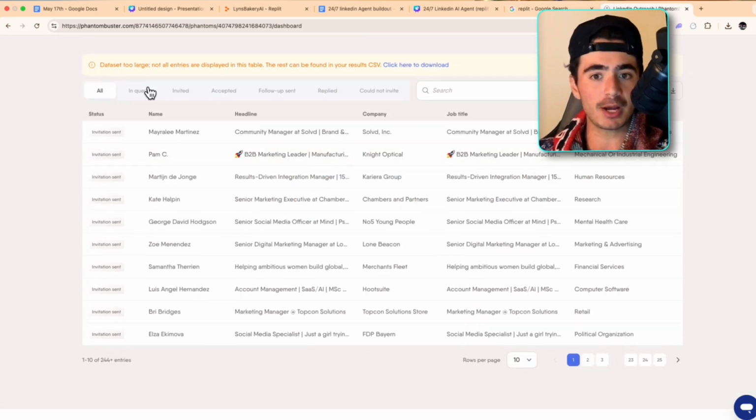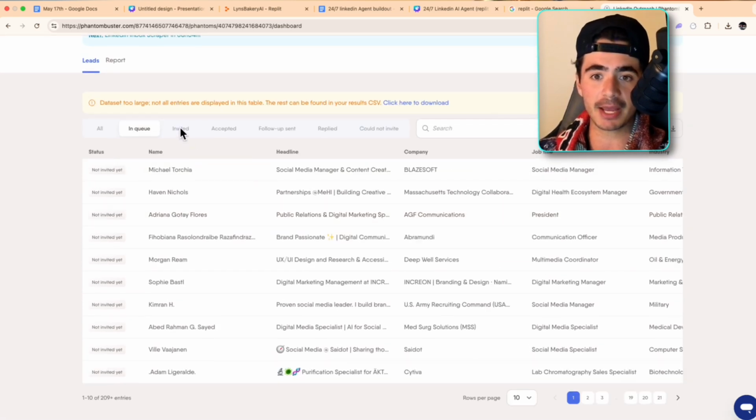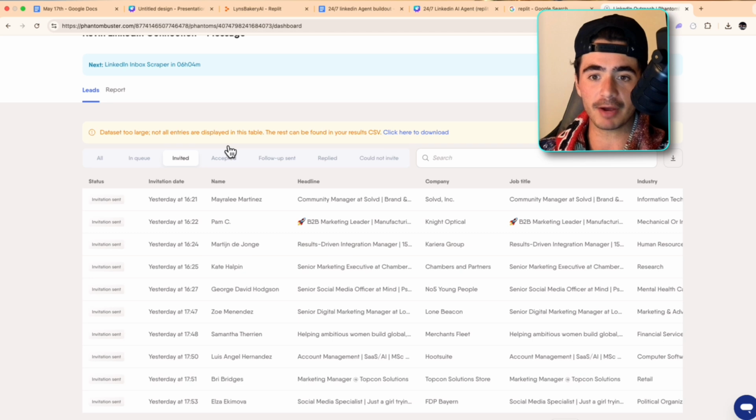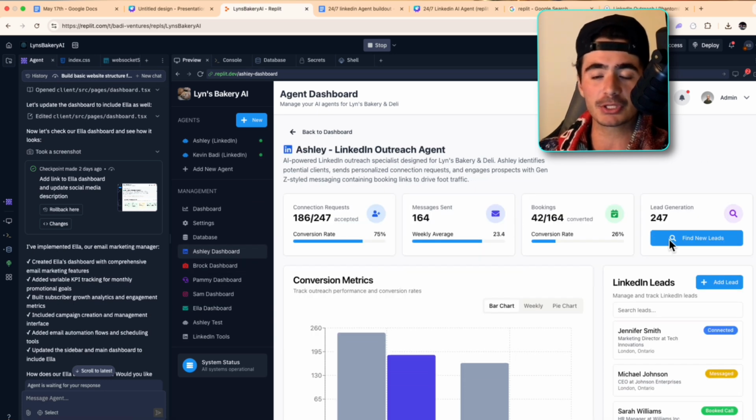We can see as well in the queue that all of these invitations have not been sent and they're ready to be fired off next. We can see that a bunch have already been invited and we're already getting some accepted requests. Now, all of this information is what your agent on Replit is going to also be able to track. And so by the end of this video, you're going to see something similar to the Ashley dashboard that you're going to have access to and sell to.